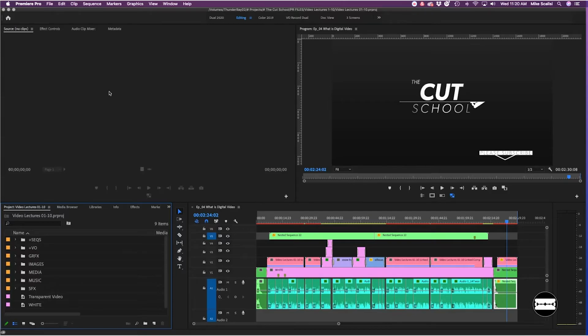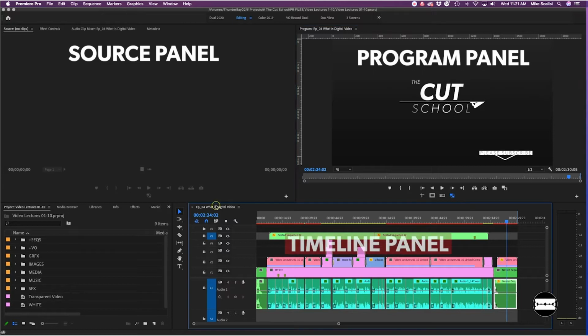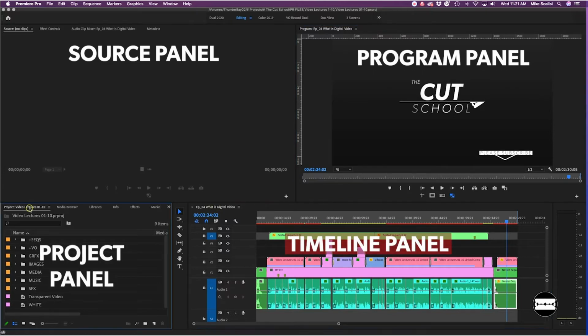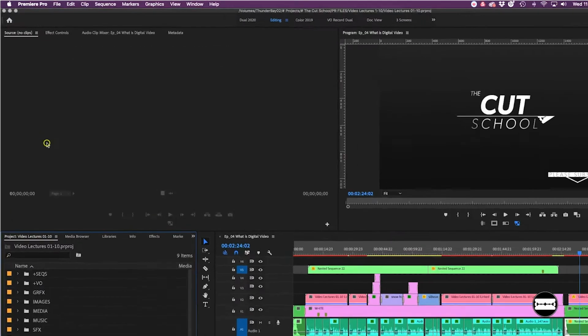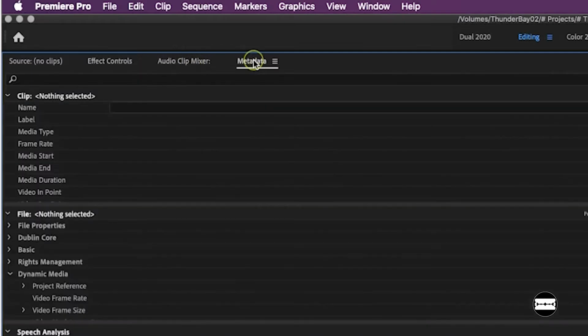The Adobe Premiere interface operates with a series of panels. For example, this is a panel, this is a panel, this is a panel, and this is a panel. Moving up to the panel in the top left-hand quadrant, if you take a look across the top here, we'll see that this panel also contains tabs. I can navigate to those tabs by clicking on the name of the tab. These tabs are additional panels.